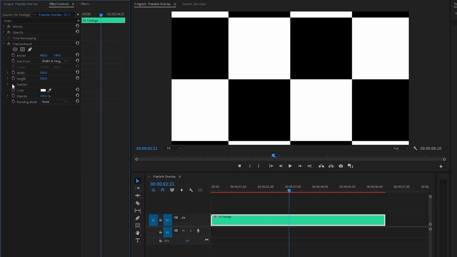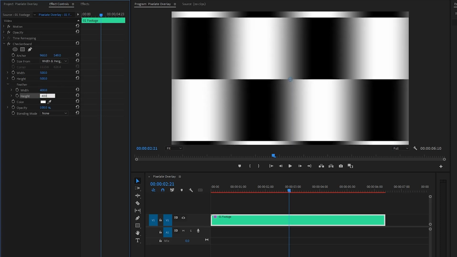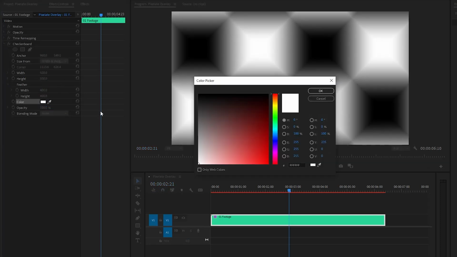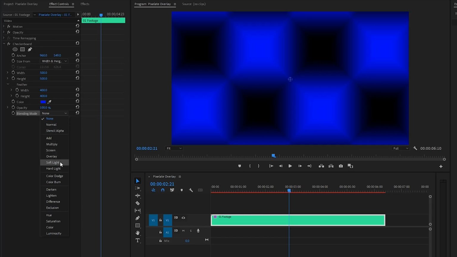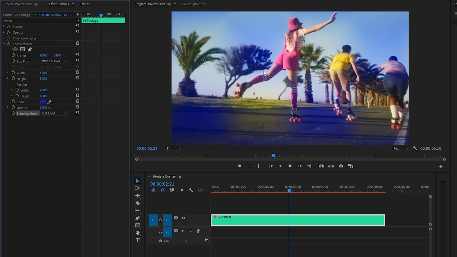And then, let's open the drop-down menu of the feather property. Now we have to make the width and height parameters value around 400. In the next step, we have to change the color from the color parameter. In this case, I'm going to use a blue color. You can use any color. And lastly, we have to select the soft light mode from the blending mode parameter. Alright, now you can see the changes on the program monitor.